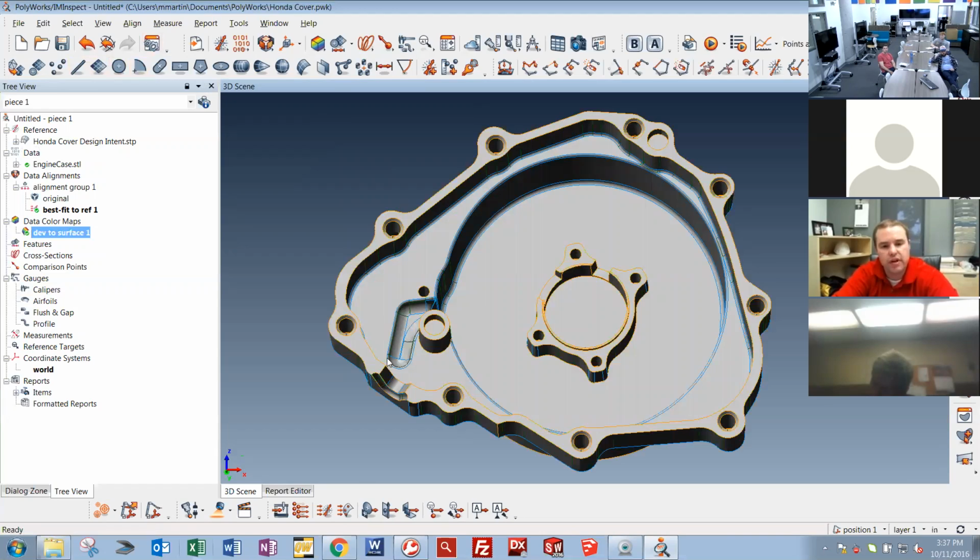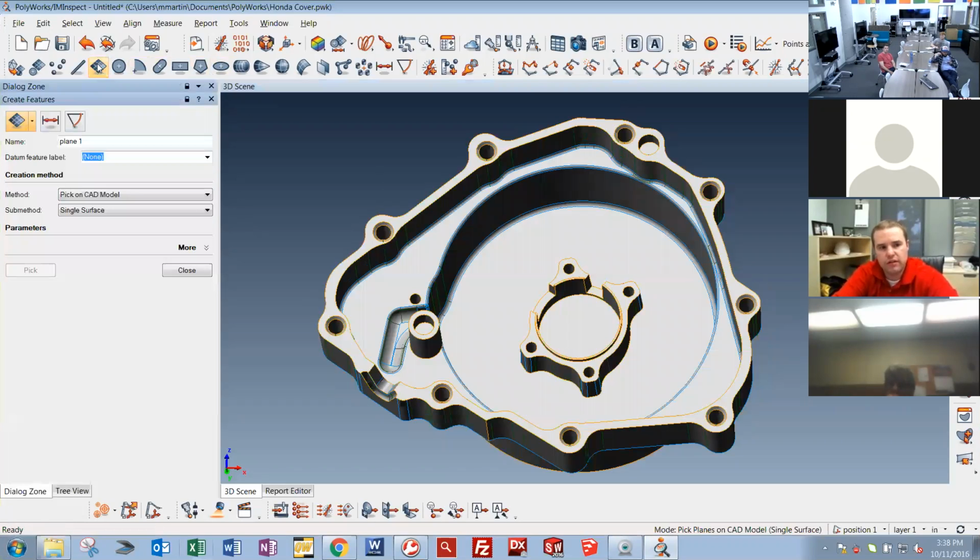So what I'm going to do is create a plane for datum A, and then I'm going to go ahead and create a vector for datum B, running through this post, and a clocking point for datum C. So what I'll do is come in here and create plane feature. I'll turn on the datum feature label A, so that it gives it the automatic label. The method's going to be pick on CAD model, and right now it's single surface or multi-surface. I'll just keep single surface since all of that is one surface.